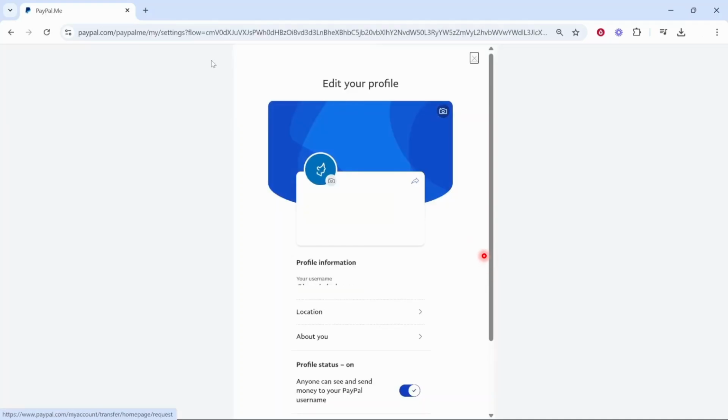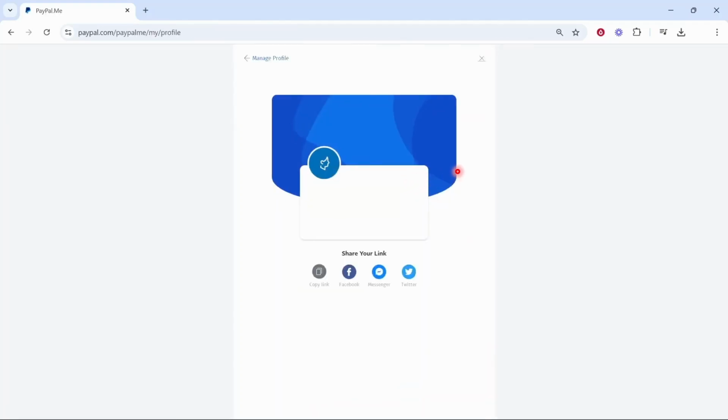And to actually get your PayPal link, they have it hidden here. What you need to do is actually click on this arrow right here, okay? And once you click on this arrow, they'll redirect you to your paypal.me profile page.